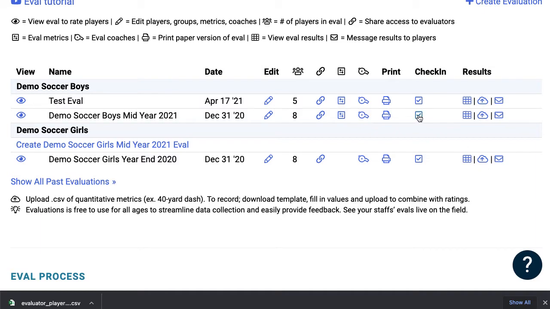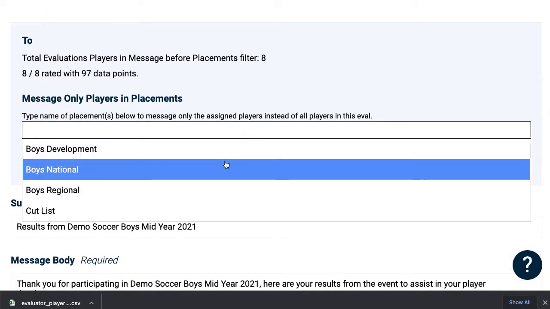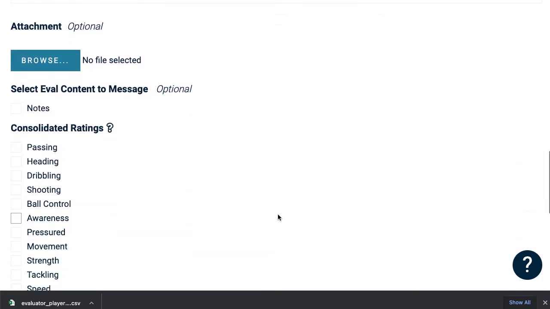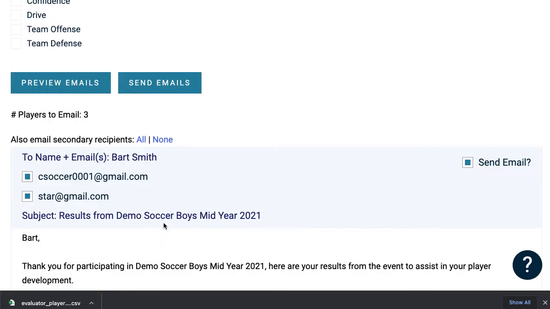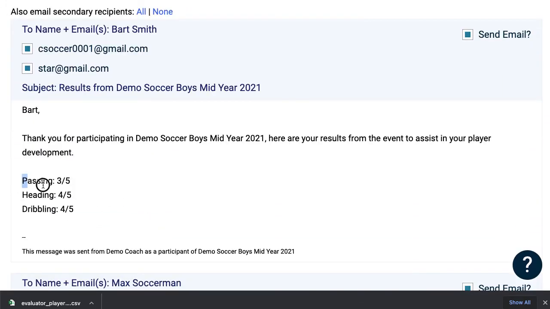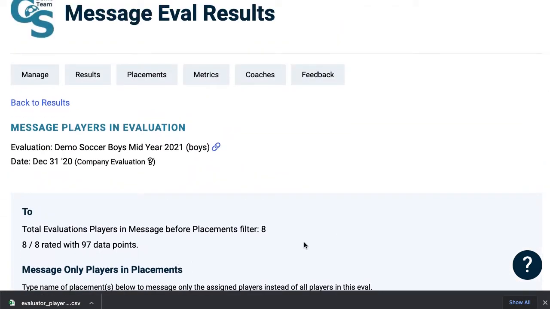We talked about the check-in system, and then results. You can easily share those results. If you want a metric, just the national team, invite them. You can decide if you want to include notes or not. Maybe you want to show a curriculum so they can see what passing in a 3 out of 5 translates to, and they can see where they stand, and you can share that out to many participants at once.